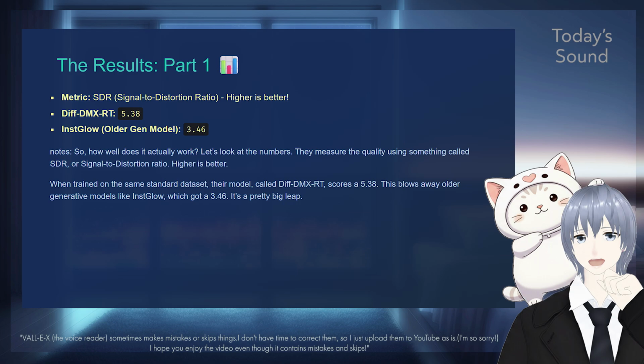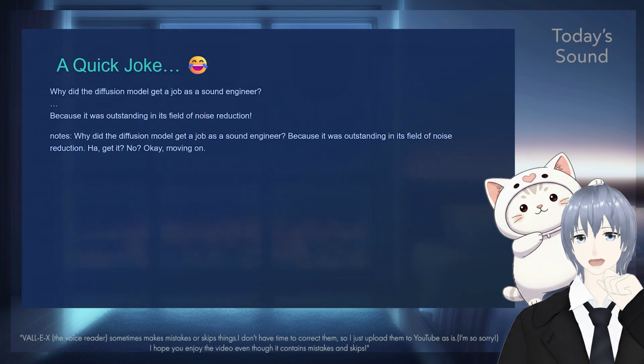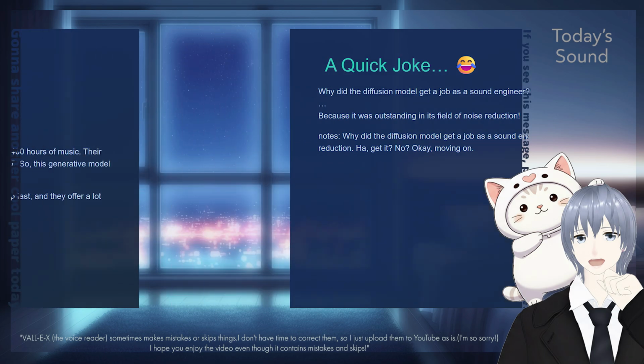Why did the diffusion model get a job as a sound engineer? Because it was outstanding in its field of noise reduction. Get it? Okay, moving on.